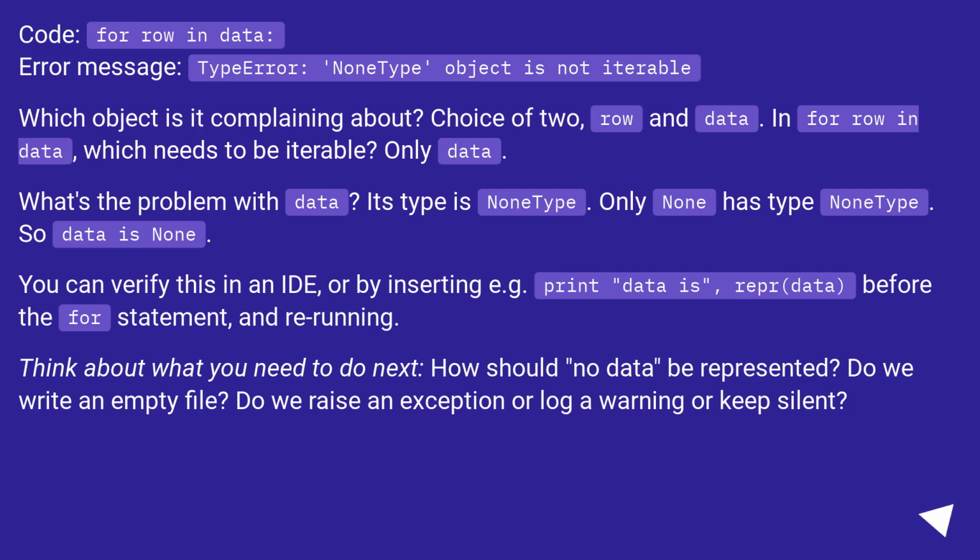Think about what you need to do next. How should no data be represented? Do we write an empty file? Do we raise an exception or log a warning or keep silent?